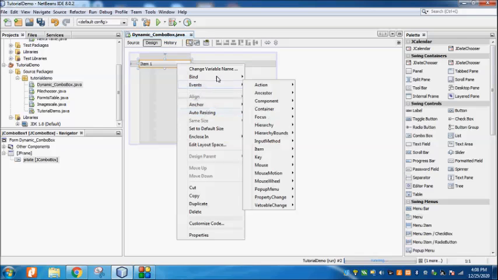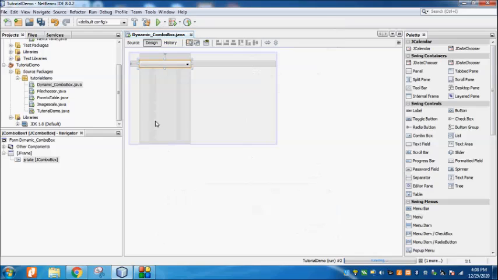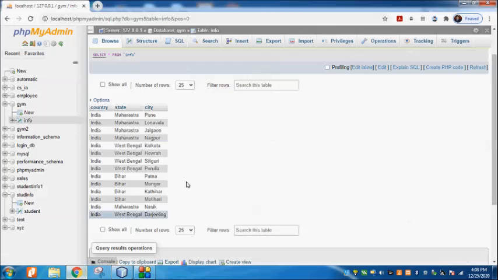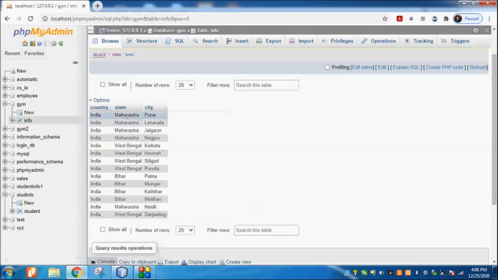Then I'll go to the properties. I will remove all the models that exist here. I'll remove it, delete, and close it. After doing that, I will show you my database. It is my database, the database that I have made in MySQL. My database name is gym, and under the database there is one table called info. It has three columns: country, state and city. I would like to display all the state values in that combo box.